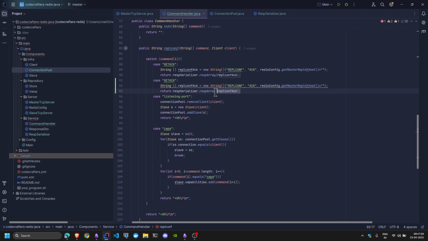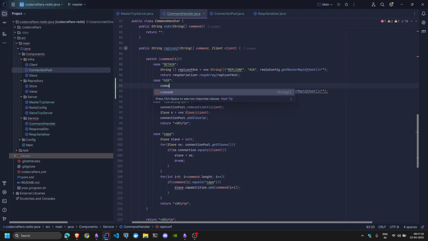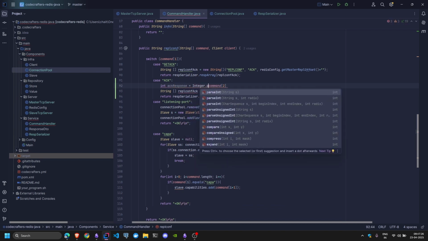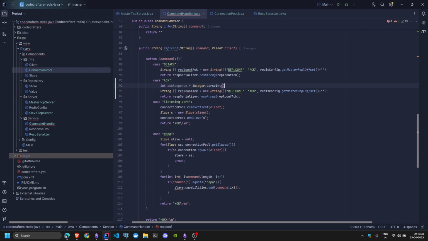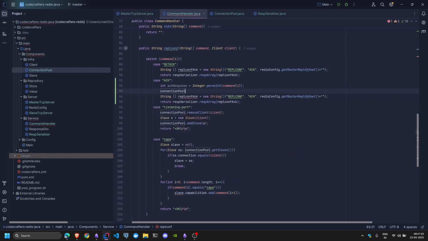So yeah, that will look something like this, and it will be ack, and command of 2 will be equal to the ack response. And with this ack response, we can call connection pool dot slave ack with the ack response. All right, so this is something that we'll be doing.